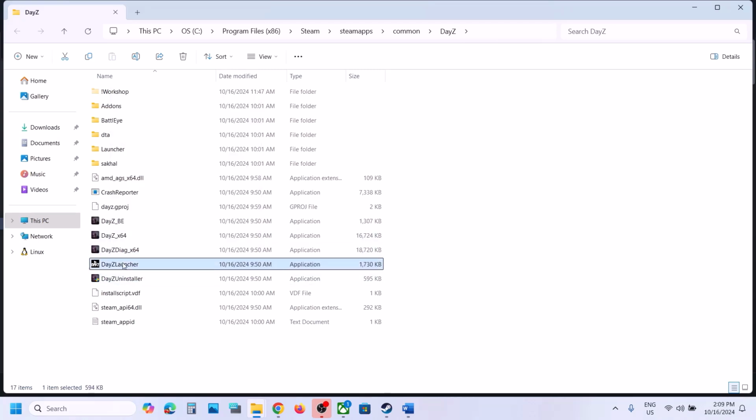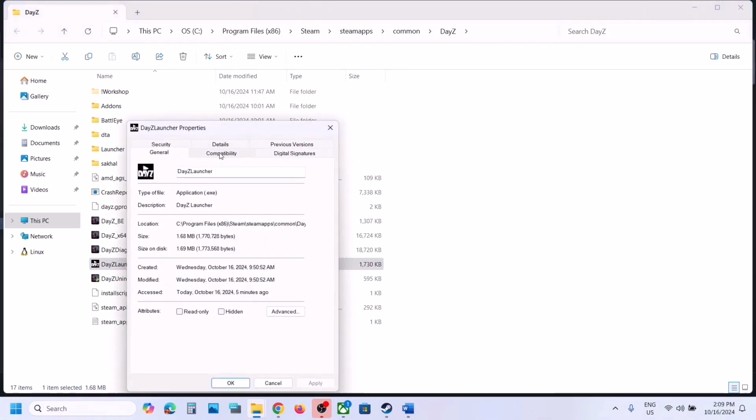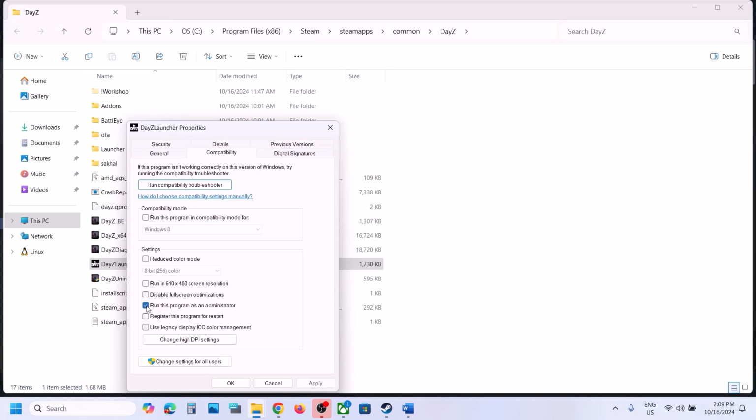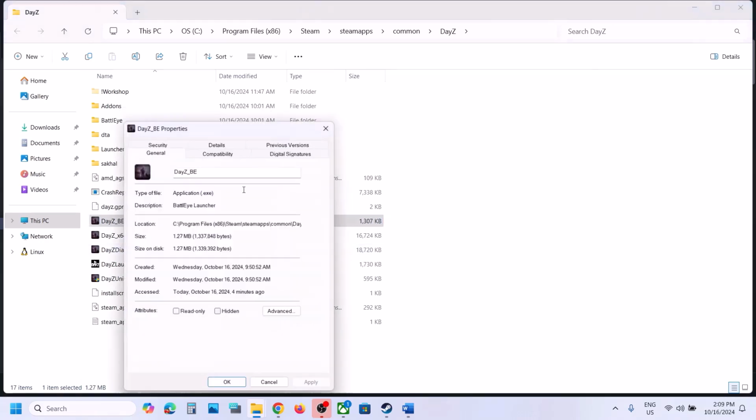Or you can do one thing. You can just make a right click on the game exe file one by one. Go to properties and go to this tab. Put a check on the box which says run this program as an administrator. Hit apply, click on OK. And then do the same thing with all the exe file.